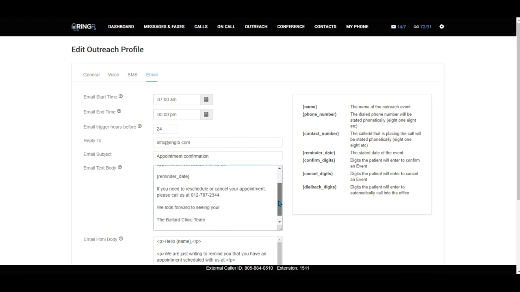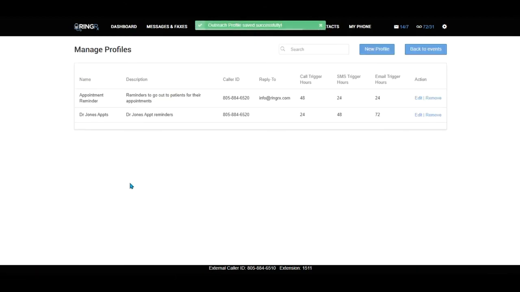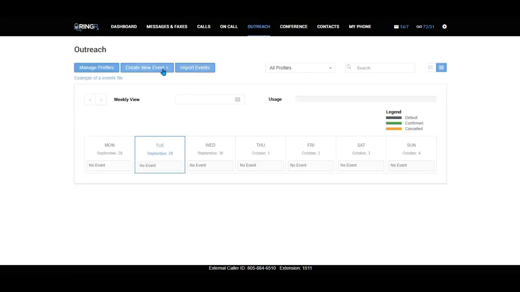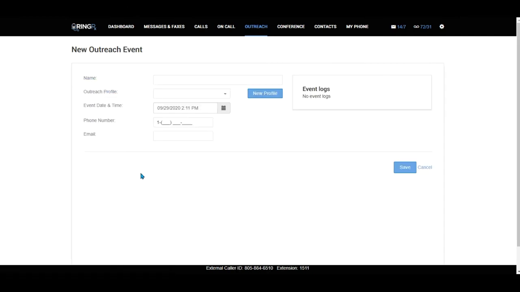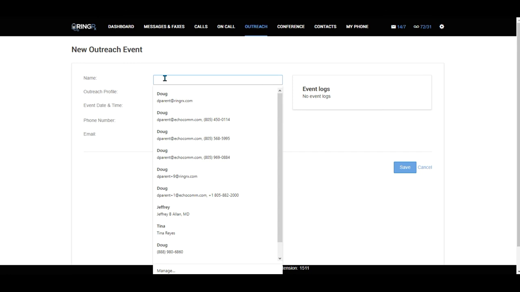The email parameters are similar to voice and text and mostly intuitive. The start and end times are less sensitive here because emails don't wake anybody up. The reply to will be the email address you want to receive replies to. The email subject, of course, is your choice. The email text body is simply the content of your message. Again, feel free to use custom fields as described in the voice section.